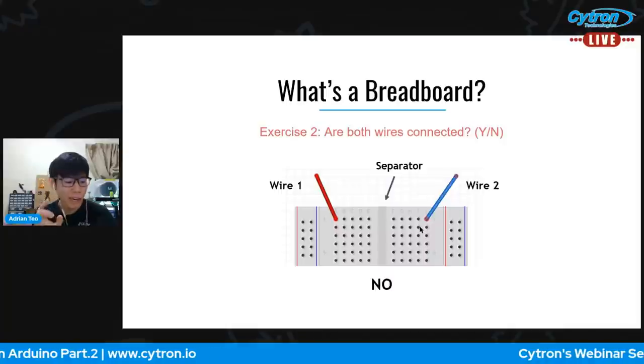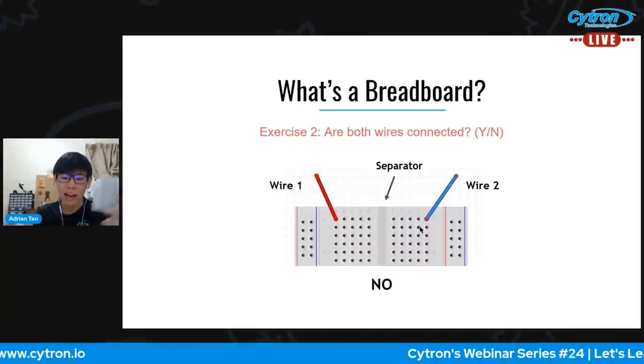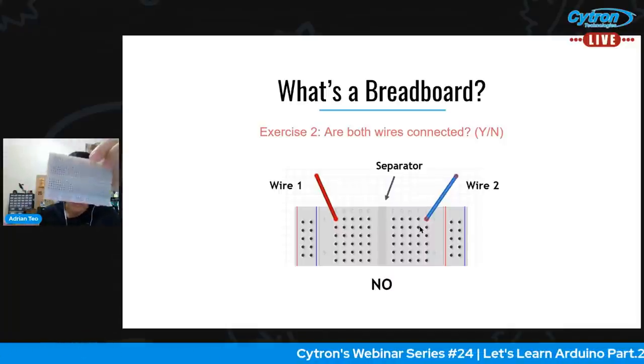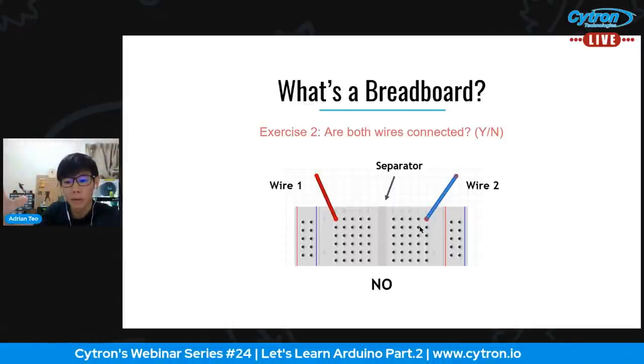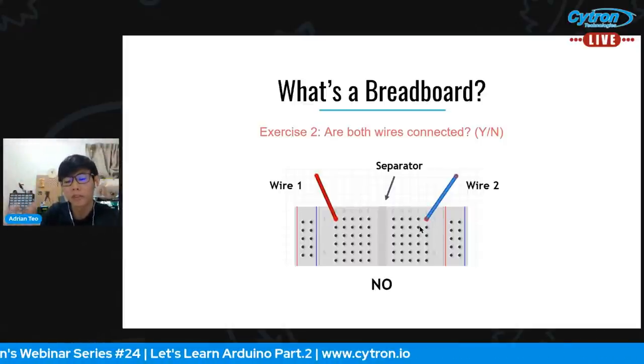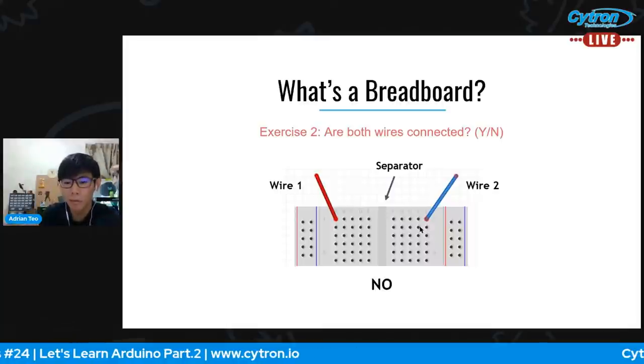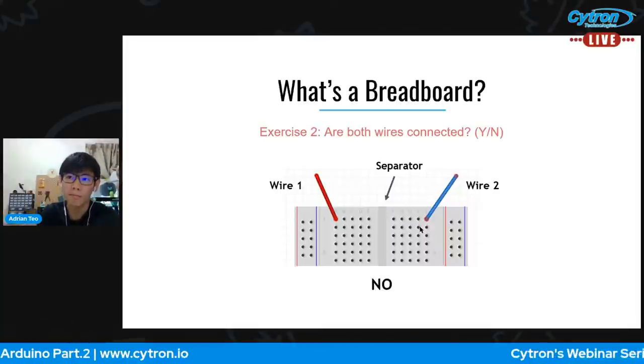So it's very important to understand the breadboard. Today I'm showing you this, but maybe tomorrow you'll be using a longer breadboard, and it has different separators as well. So understand the breadboard before you start building circuits on top of it.